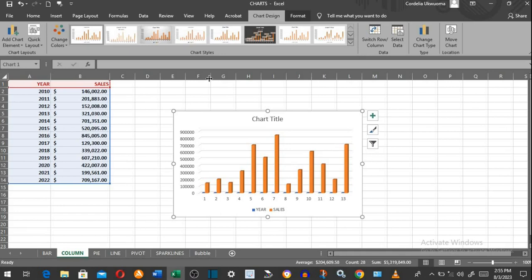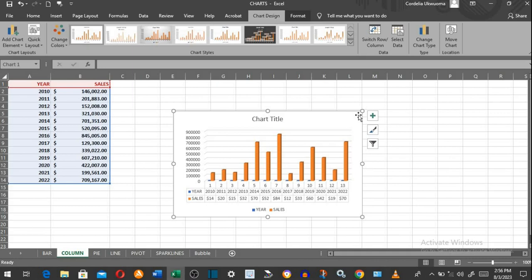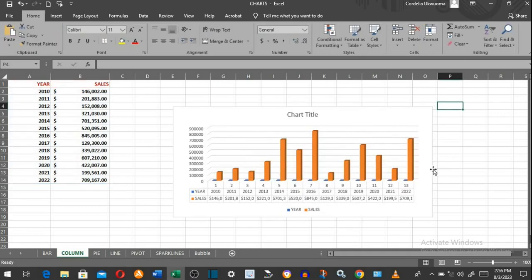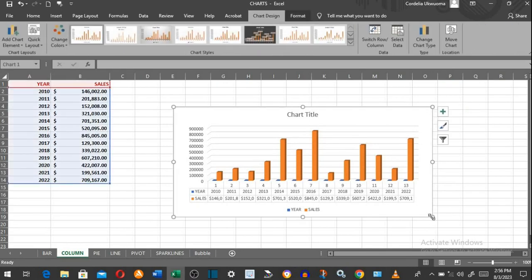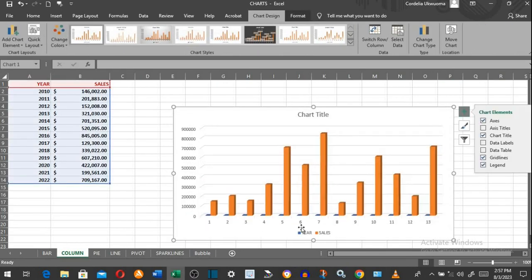Click this plus sign here to add Chart Essentials. You can expand the chart by dragging any of the edges. Under here we have numbers instead of years. To change the numbers to years, select Chart Design up here in the tab.